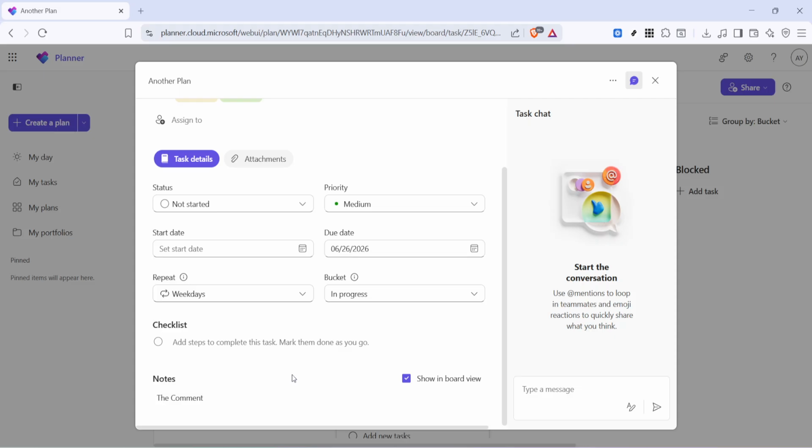And that's all there is to it. To edit comments in Microsoft Planner, just open the task and update the note field in the Task Details panel. It's a simple way to keep task information accurate and current without creating unnecessary extra messages or confusion for your team.